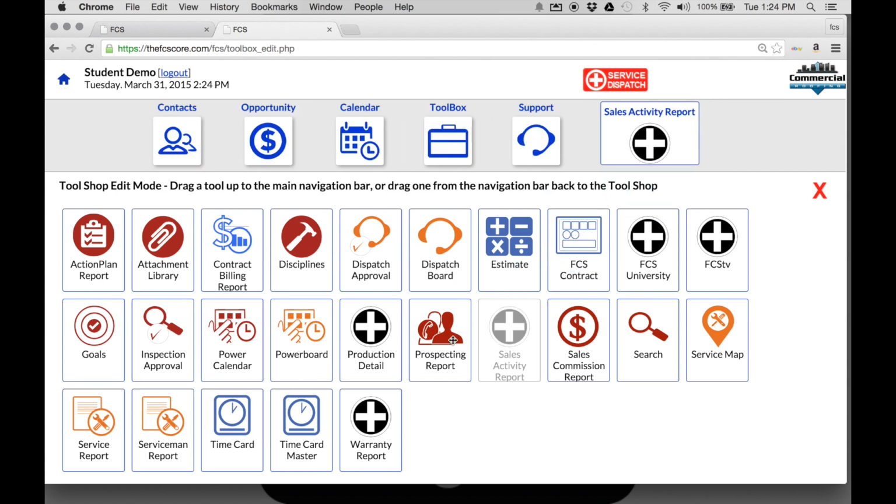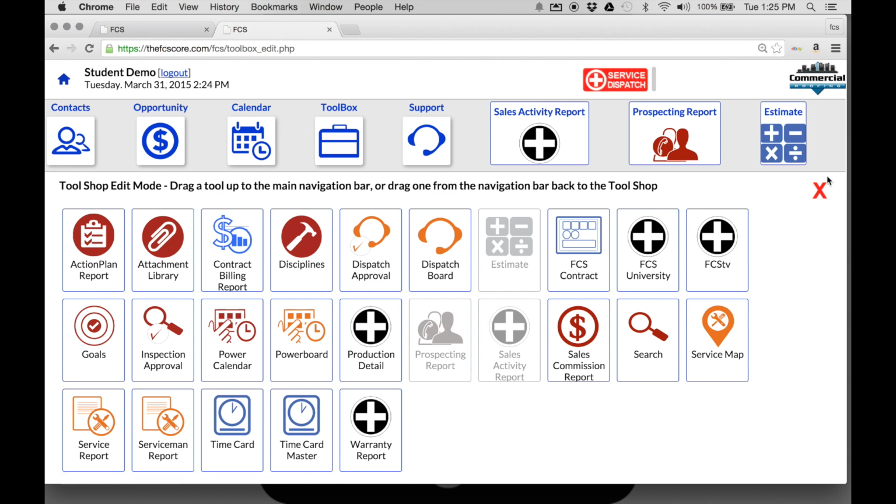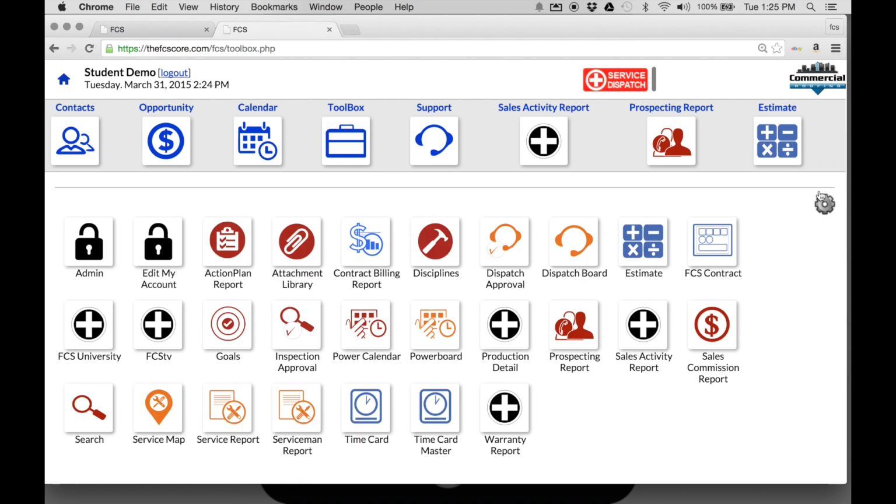If they work within the prospecting efforts, then they would have to have a prospecting report. The only other tool that might make sense to put onto this dashboard for a salesman would be an estimate tool if they actually perform estimates within the system. After we X out this icon, we have the ability to see the different tools that become available to them. Once again, they can always click on the toolbox and be able to access them there too.